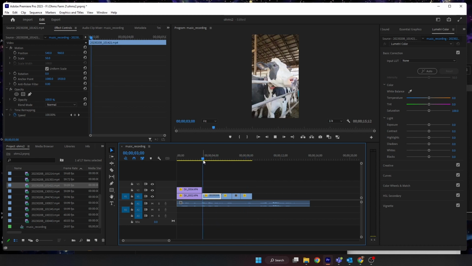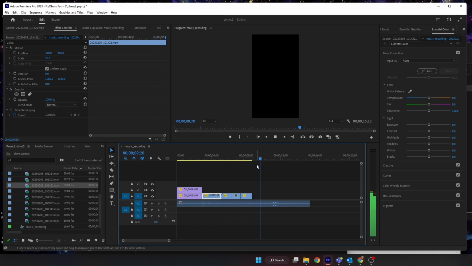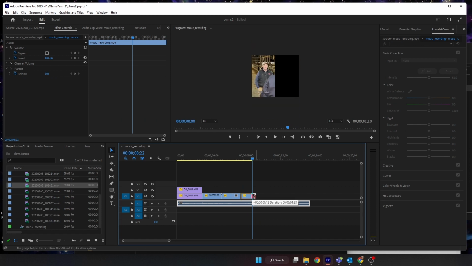So let's watch it again. There's a lot of watching back and watch our cow turn her head. We zoom in on Eric, and now we have got this close-up on him. So we can probably make that go a little bit longer.